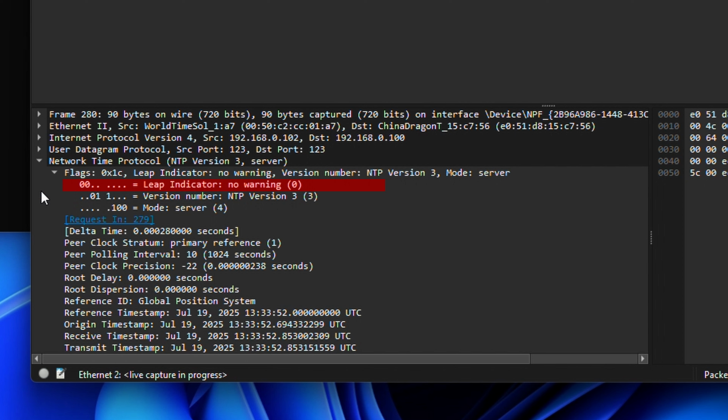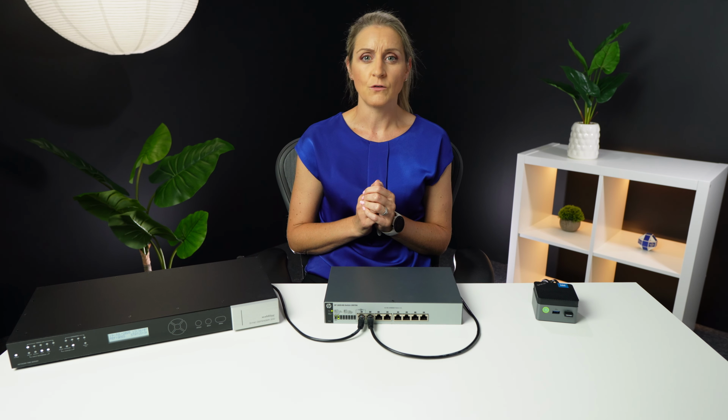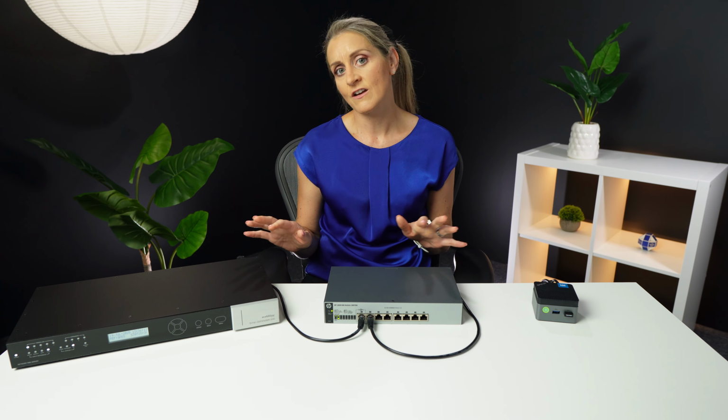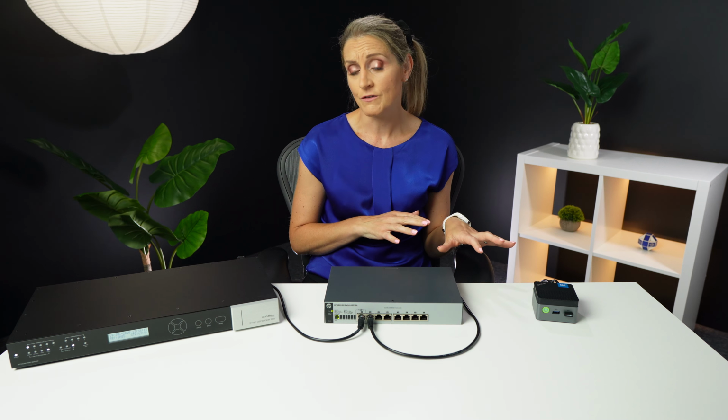As an aside here, we can also see the stratum is set to 1, as our server is a primary GPS locked server and the reference ID shows GPS as the reference source. If you want to understand more about these other fields, we've done a video on the full NTP packet format. We've also done a video on NTP stratum values, and links to both of these videos are in the description below.